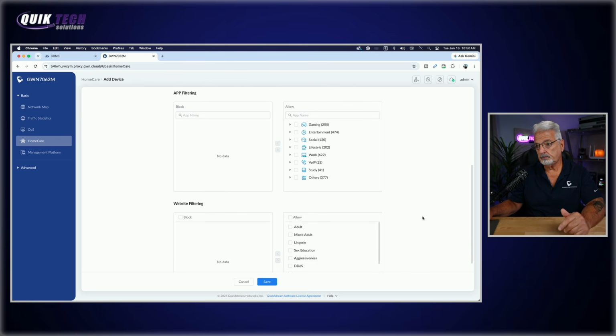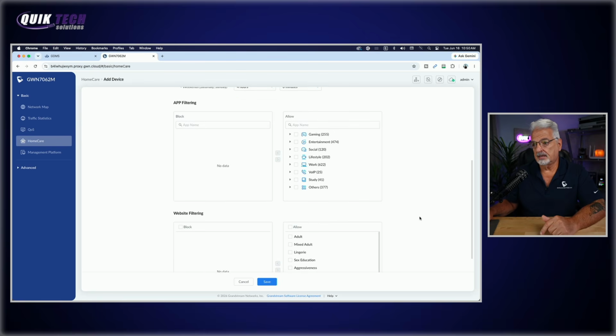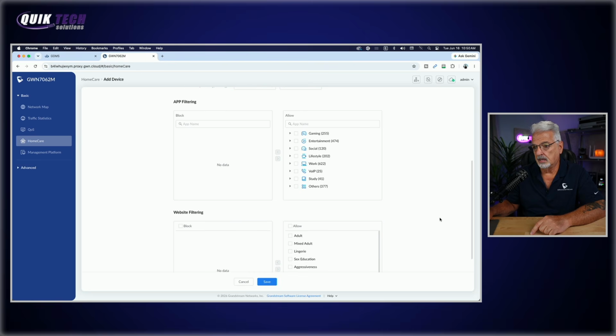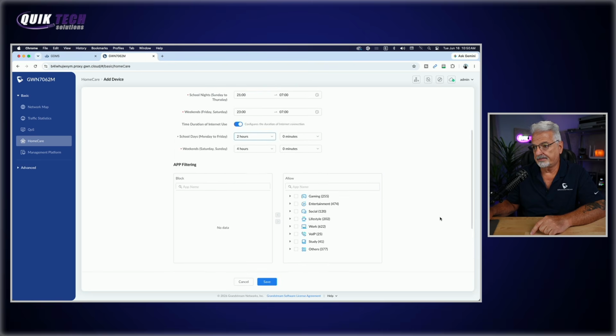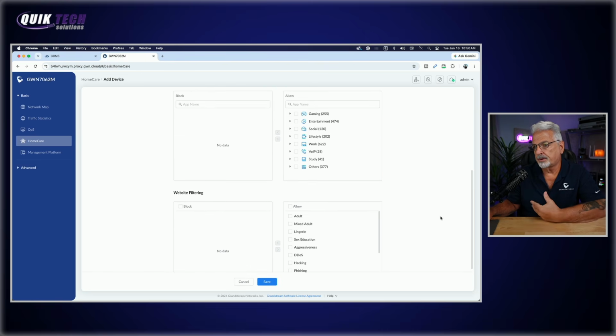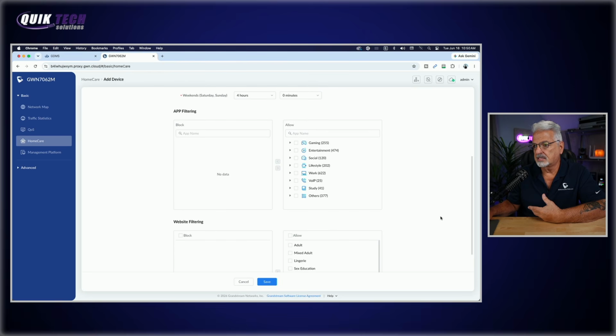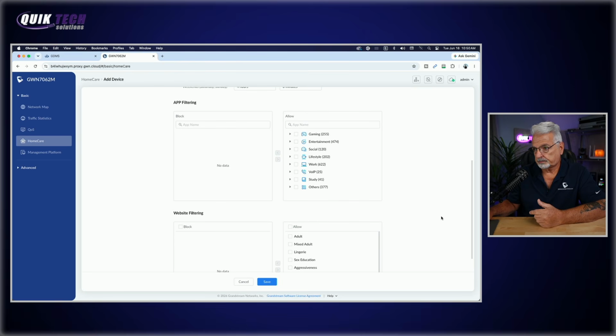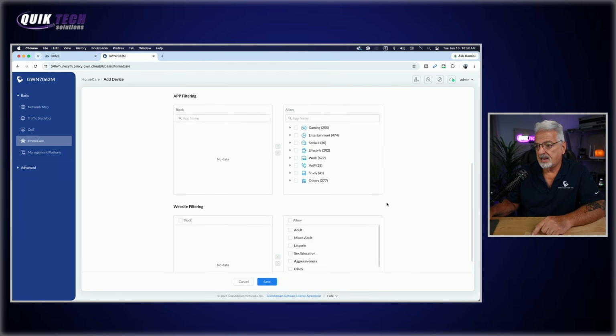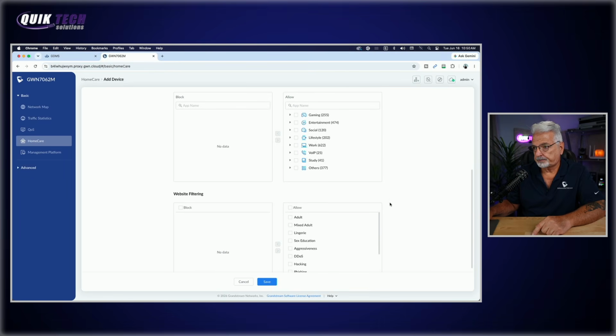So moving down to app filtering. Now it's interesting here because by default they're allowing everything under app filtering and website filtering. I would personally do it the opposite way as a parent. I would block everything. I would have everything over in the left columns here and then move them over and allow what I want to allow. But in any event, let's go with it this way.